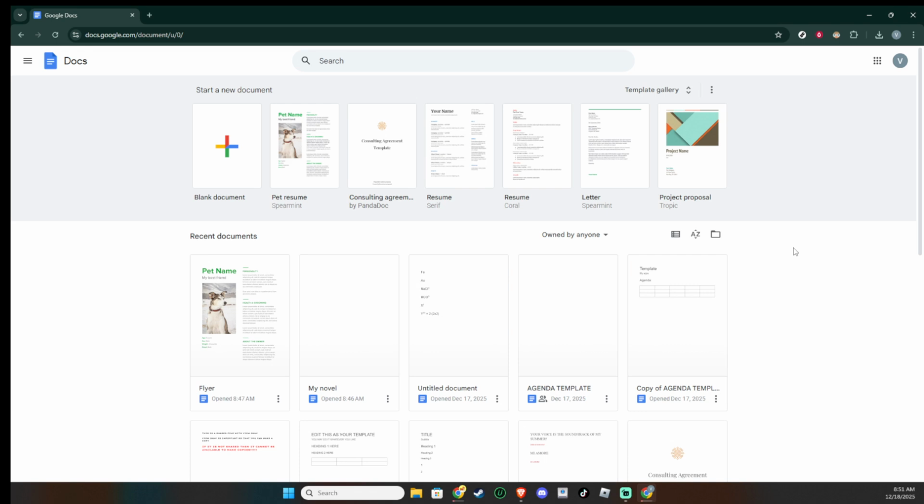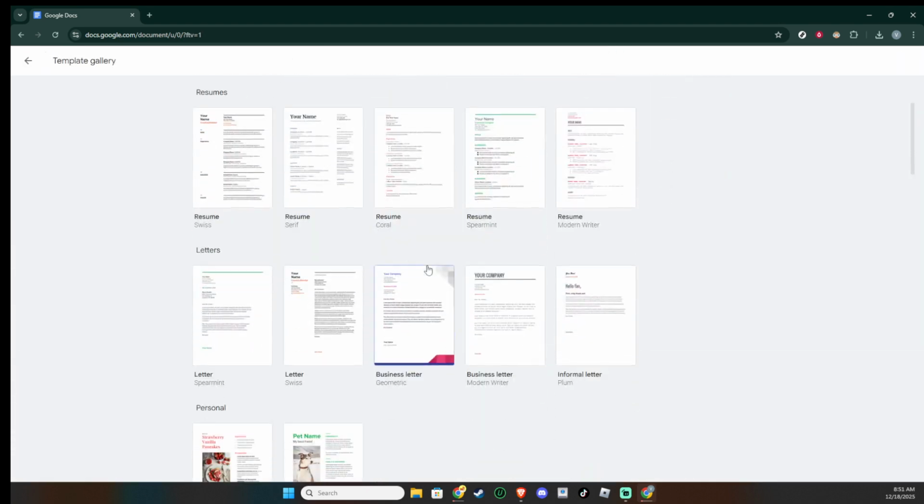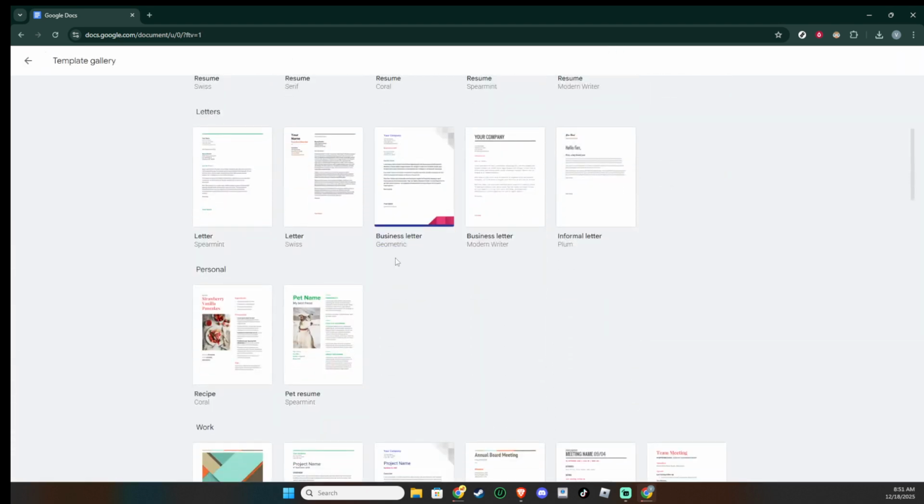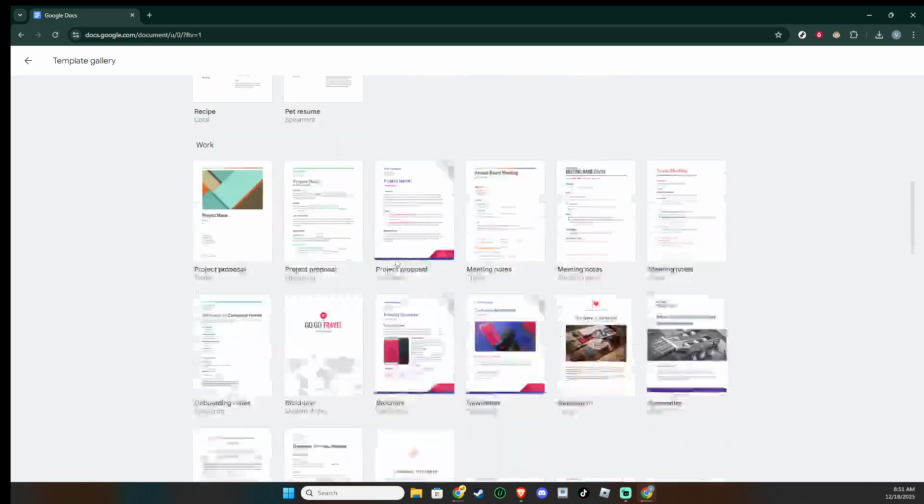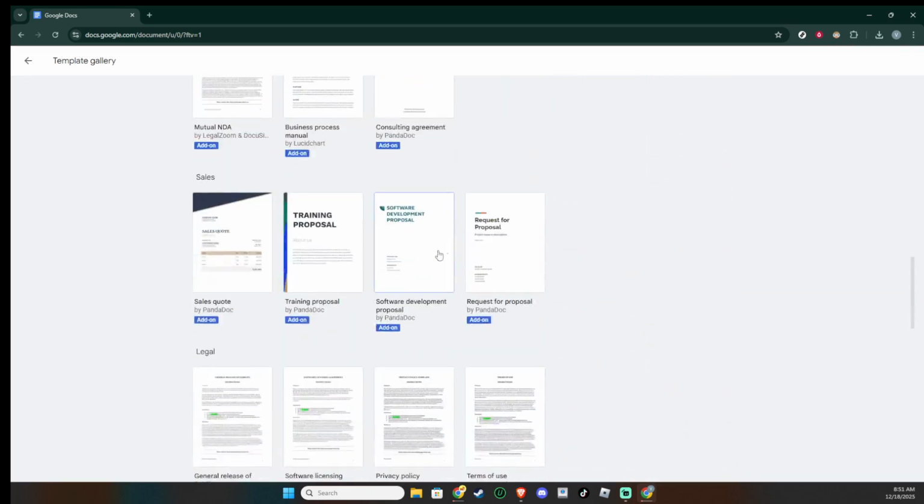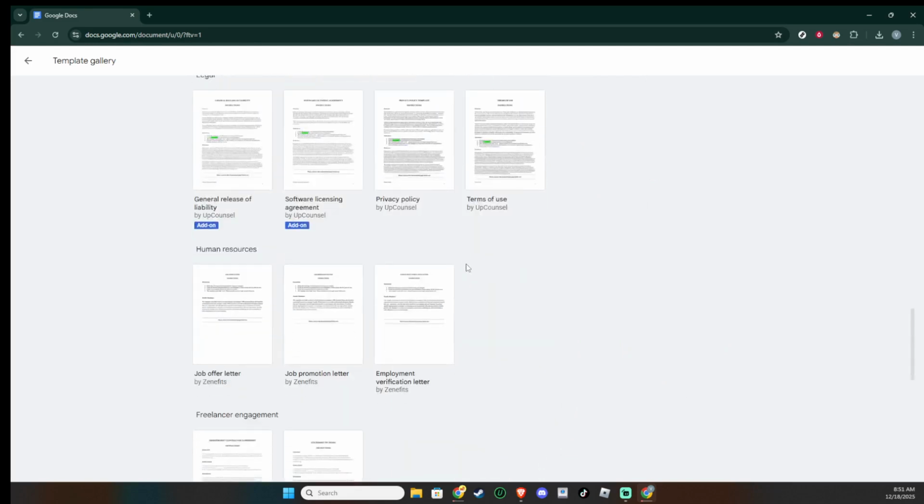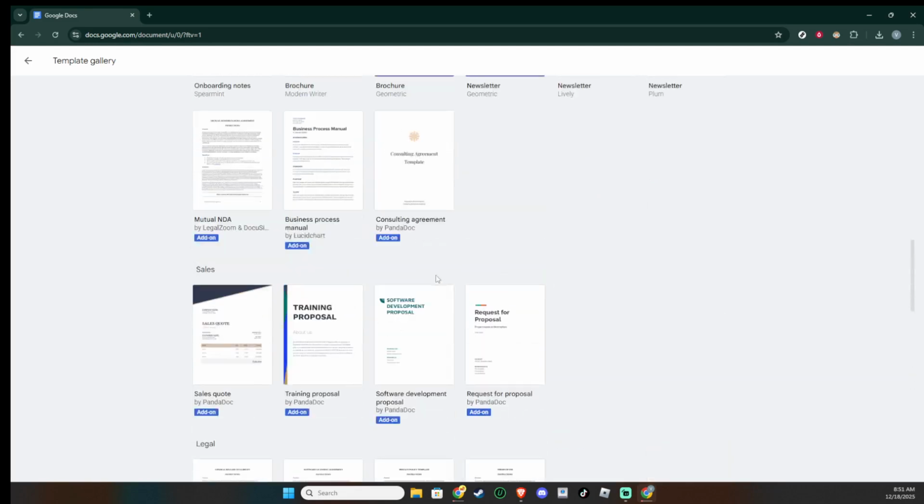Start by opening Google Docs and either creating a blank document or selecting a resume-style template. Templates can speed things up with built-in layouts, but a blank page gives you full control. If you choose a template, feel free to adjust fonts and colors to match your personal brand.